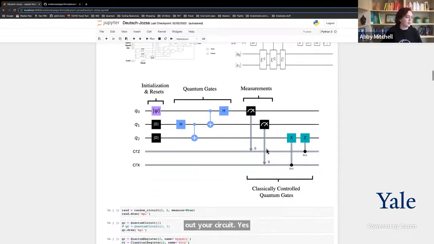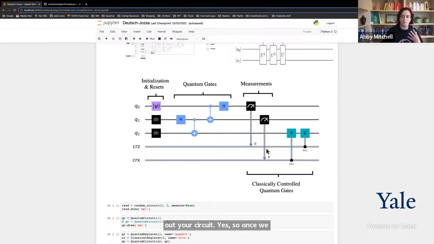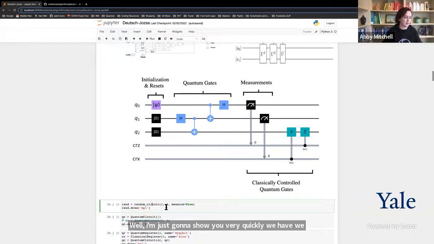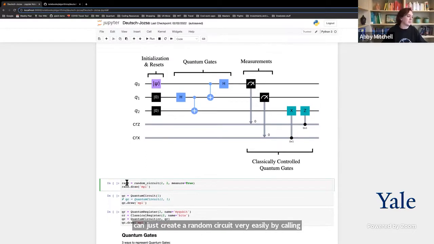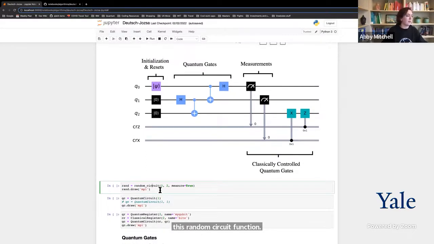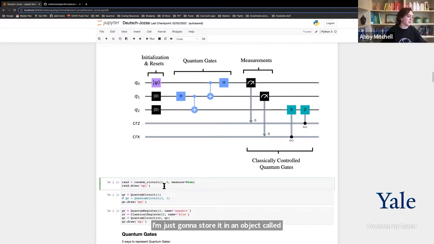So how do we actually build up circuits like this using Qiskit? Well, I'm just going to show you very quickly. We can create a random circuit very easily by calling this random circuit function. I'm just going to store it in an object called rand. The first argument I pass to random circuit will be how many qubits I want in my circuit, and the second argument will be how many classical bits. And then I want to show some measurements in my circuit, so I'll just put measure equals true.